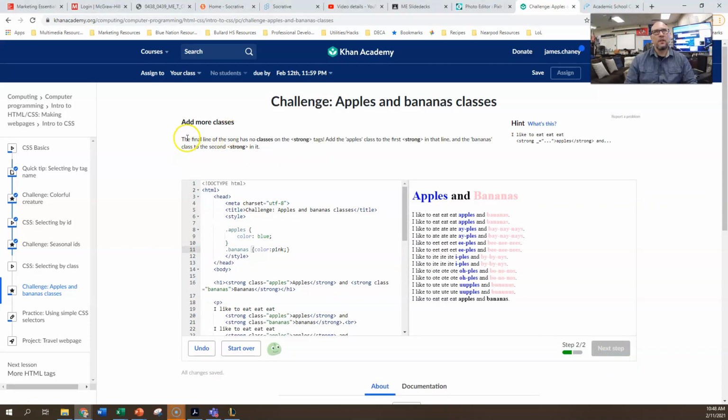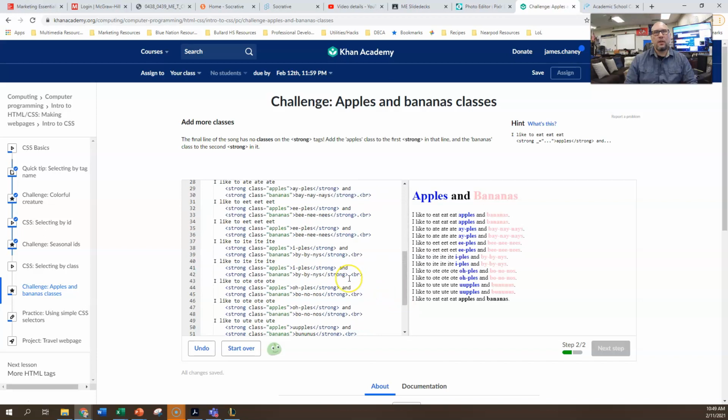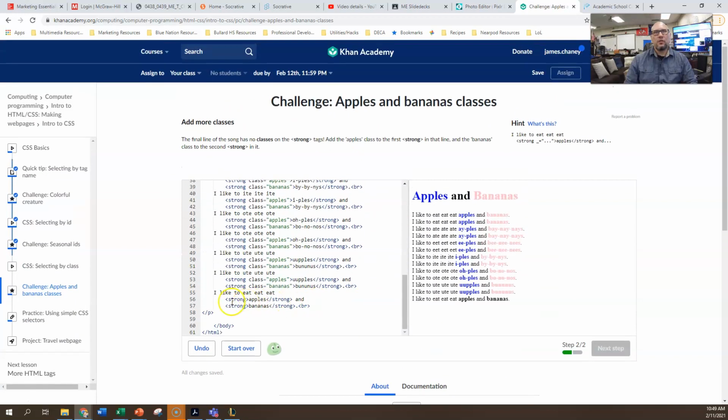It says here, the final line of the song has no classes on the strong tags. Add the apples class to the first strong in that line and the bananas class to the second strong. What they're talking about is that this last line right here didn't have the class on it for colors. So we need to go fix that. Way down here on these strong tags, we have to actually add those classes.